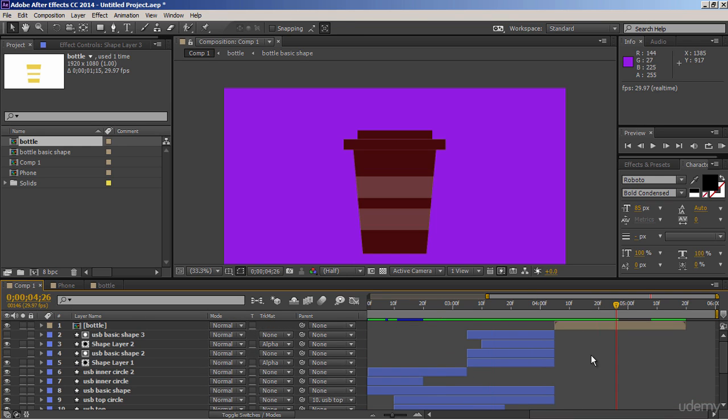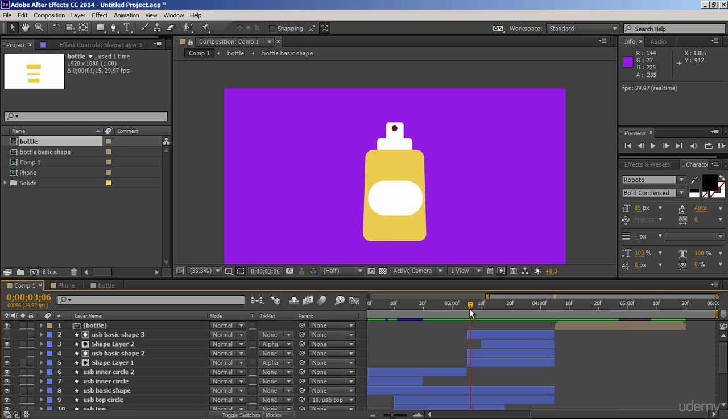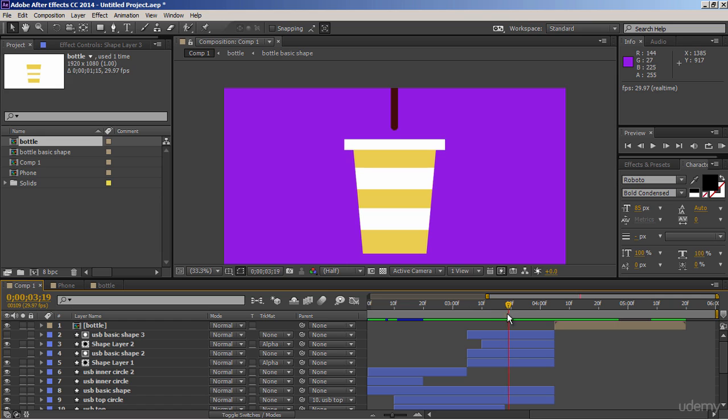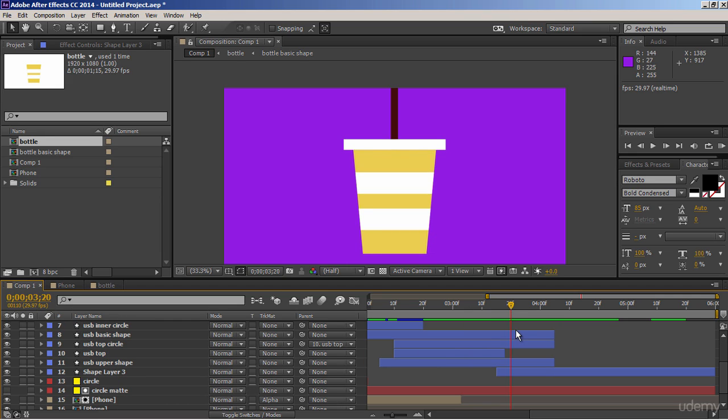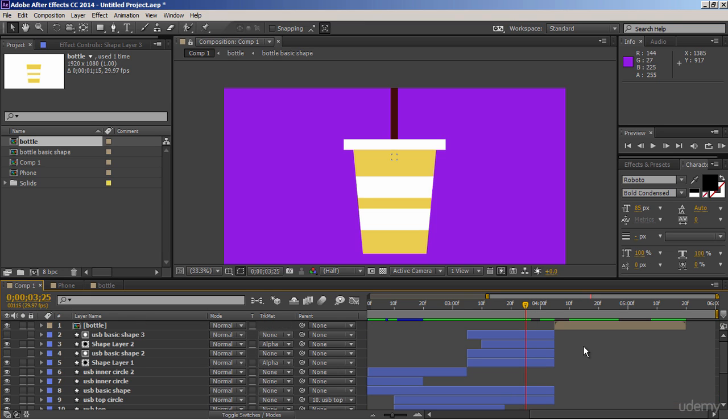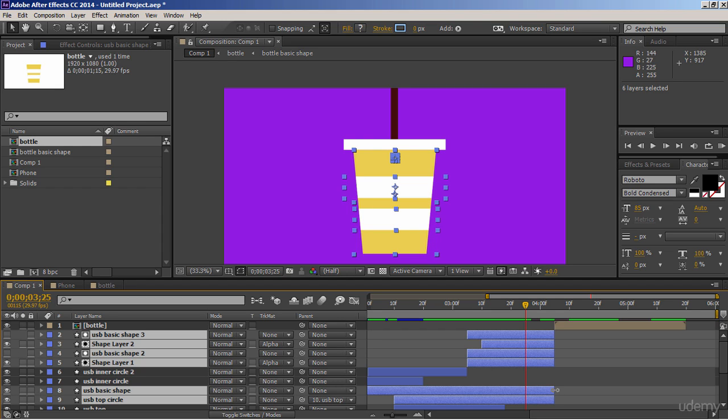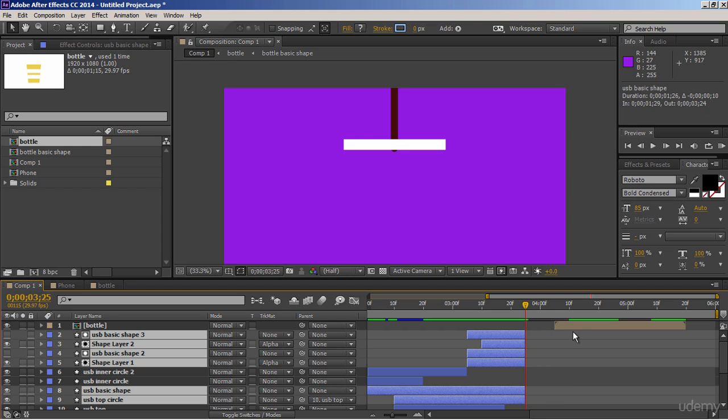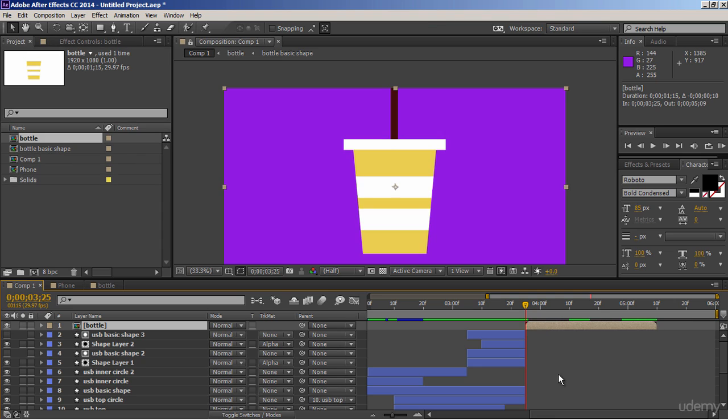Now it will feel that it's filling the coffee in the mug, but its timing is still not good. So I think it should occur after 5 frames. And we need the coffee pouring animation to happen somewhat more quickly. So just trim these layers and shift this bottle composition to the left side. Let's preview it.